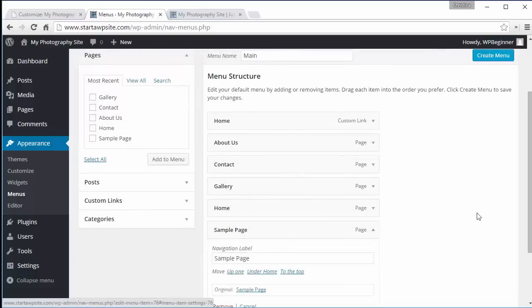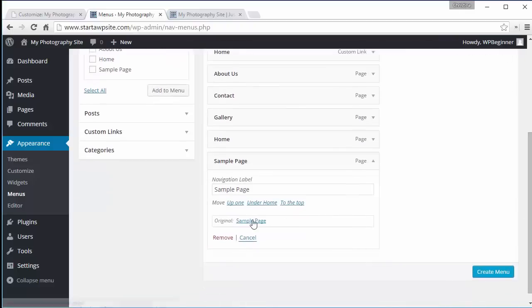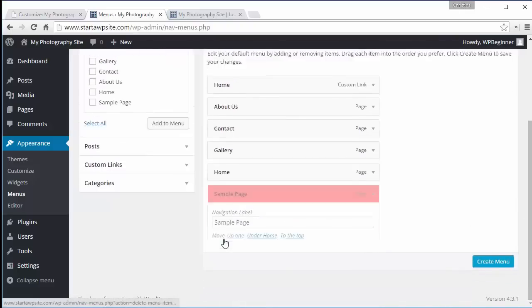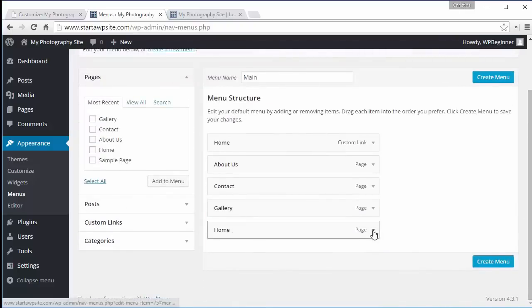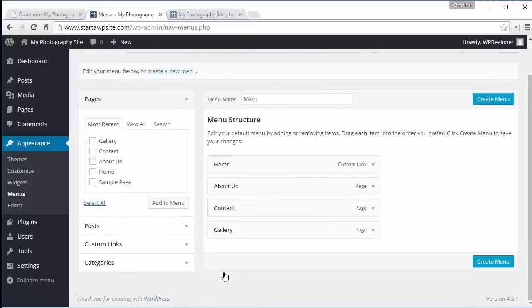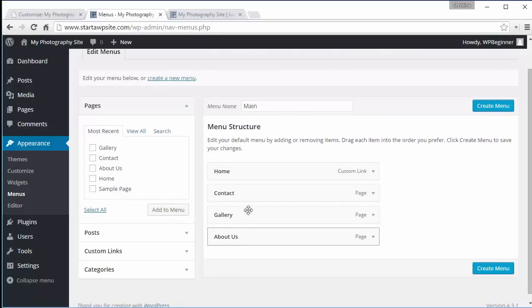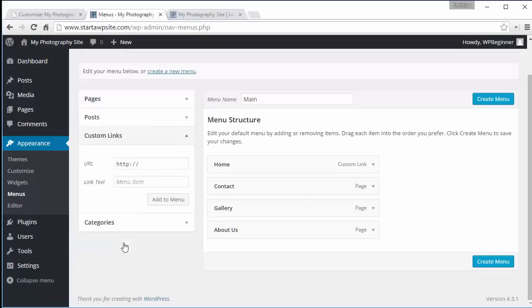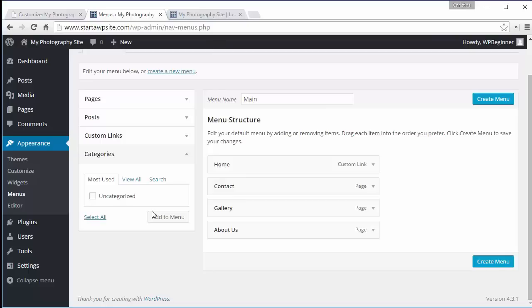You can remove these by clicking on the down arrow and say remove. And I'll do that with this one as well. And these others you can drag and drop them to make it look however you want. Over here you also can add a custom link. If you have a particular set of categories, say of photography tips, you can add that to the menu as well. But we're pretty happy with this, so I'm going to just click Create Menu.